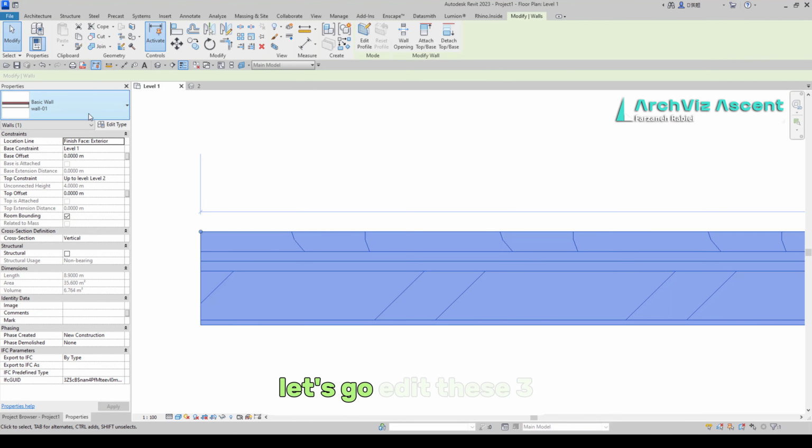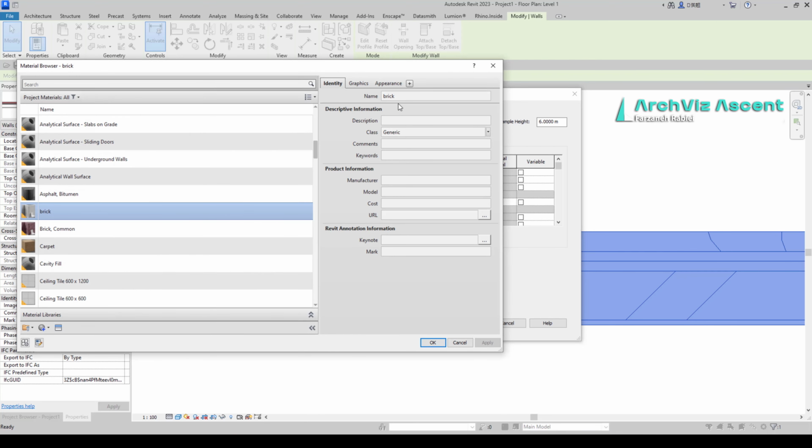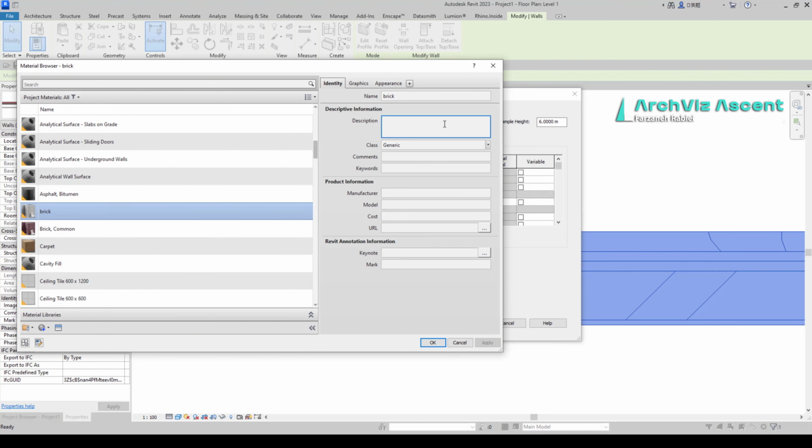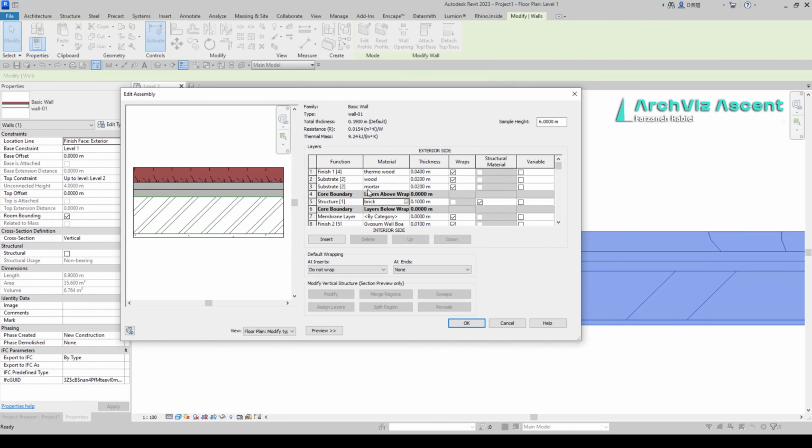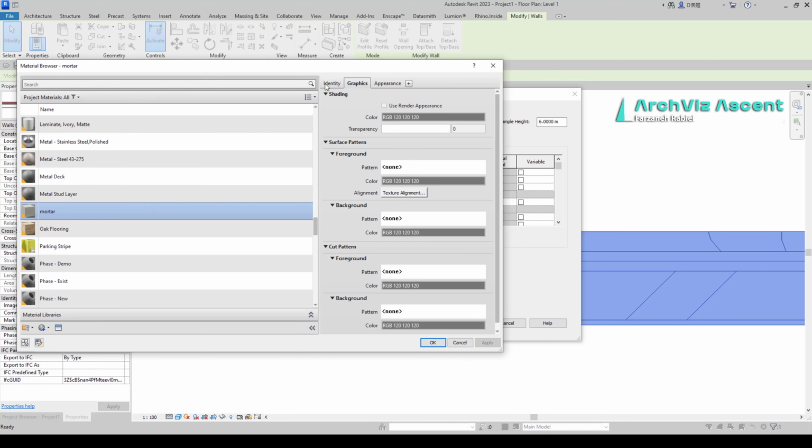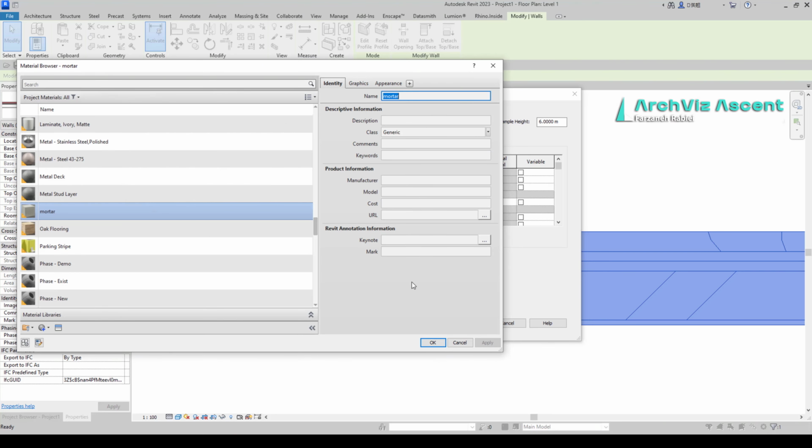Let's go edit these 3 layers. Well, in Identity tab, whatever I want to be displayed and tagged, I write in description section. Do the same for next layers. Care for shading and cut pattern. Also make necessary settings.